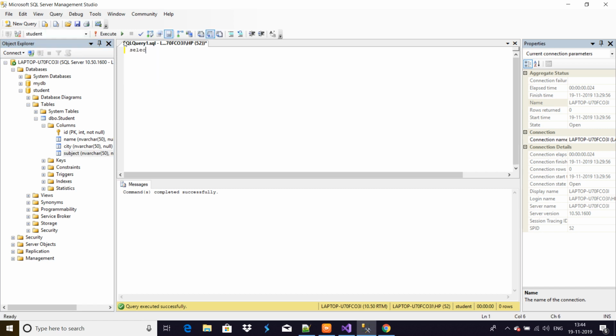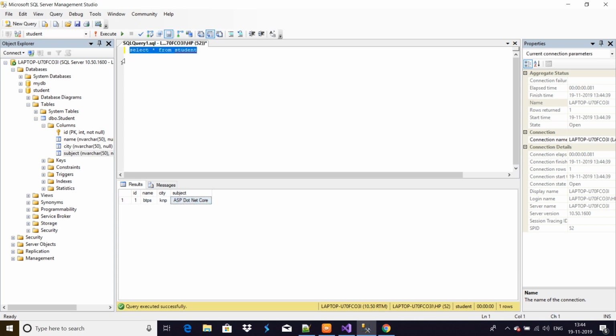So then we go to the SQL Server and execute a select query. See here, we have the data, we have a row, name, BTPS, KNP and subjects, and our application works successfully.